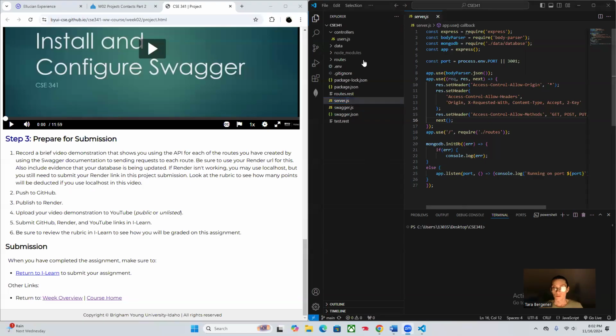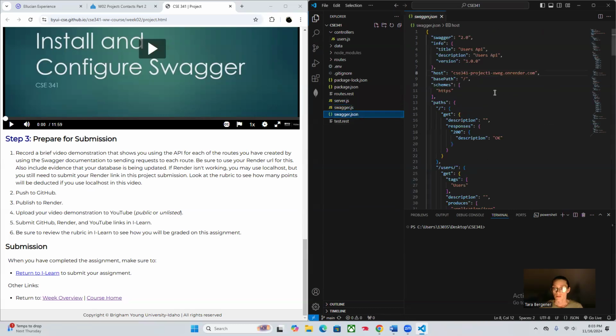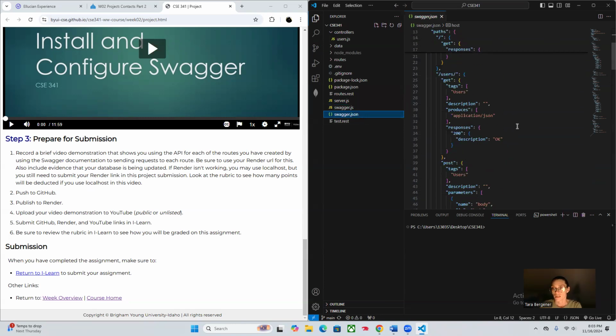So I wanted to start by just showing some of the new additions to the code on my server.js file. We did add some set headers. I also added the swagger.js file, and that will connect us to Swagger Autogen and our local host if we choose to use that, as well as a couple of other folders, so our index and our swagger.json, which I do have here. That was auto created.